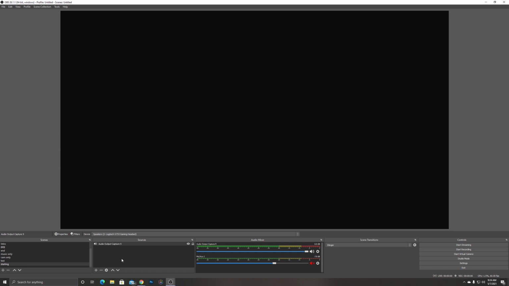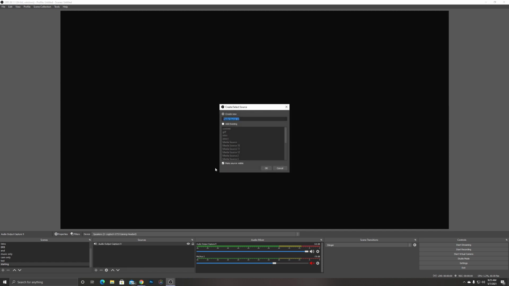Next, what we're going to do is we're going to actually add the overlay. So it depends if you have just a standard image overlay or an animated overlay. I have an animated overlay, so this is what we're going to do. You're going to save that overlay to whatever file you have. I always put it to my desktop so I know where it is. You're going to hit this plus sign right here. And then you're going to go into media source. Click media source, and then we're going to name this starting.